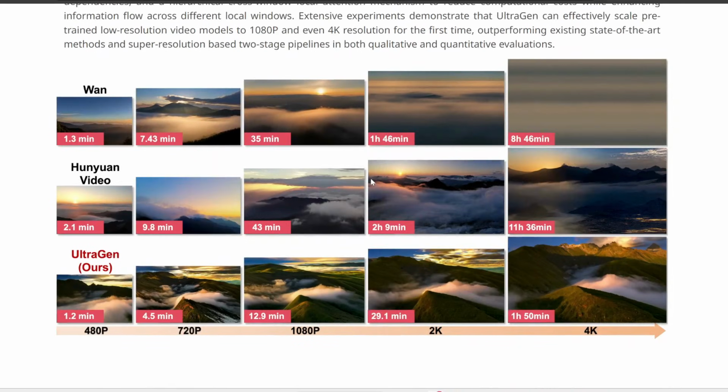So here they compared the generation time of WAN and Hunyuan and this UltraGen if you try to generate videos at all these different resolutions. Notice that if you get WAN, which is like the leading open source model, to generate even a 1080p resolution video, it'll take 35 minutes, whereas for UltraGen, it requires less than half the time.